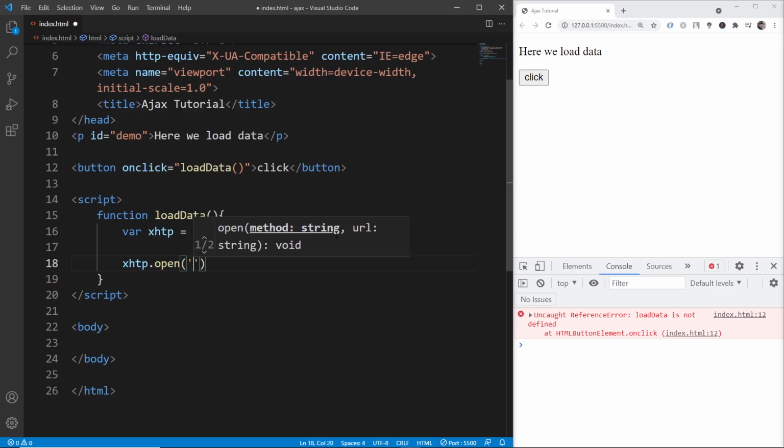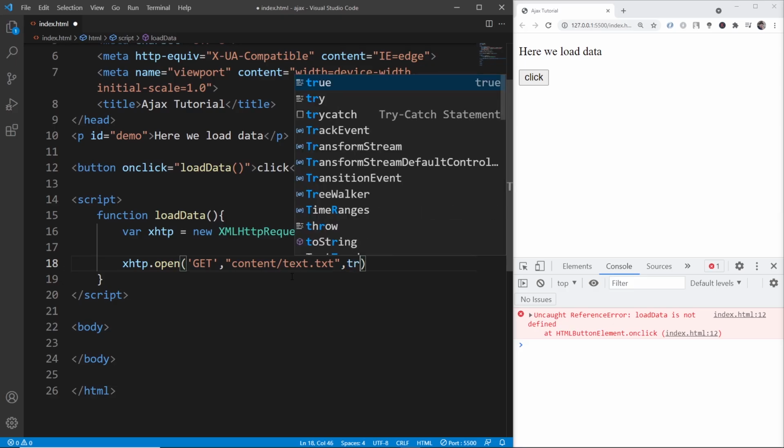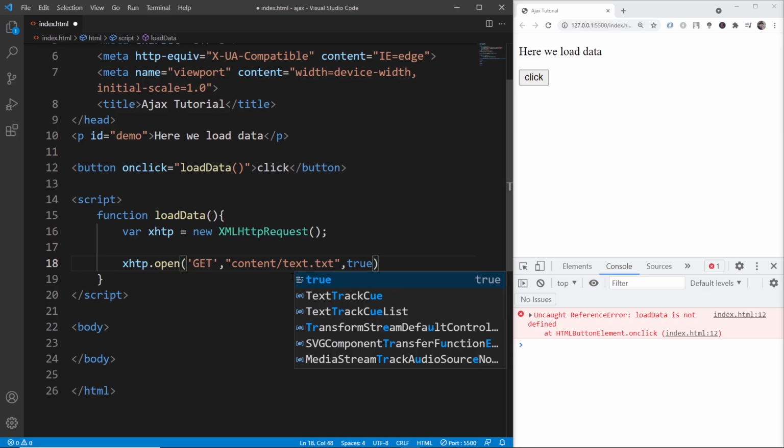As a parameter, first we need to declare our method. And I'm going to use the GET method. And then we need to declare which file I want to access, meaning our file path. First I'm going to type our folder name, then /text.txt. And then we need to send a boolean parameter. If you want to use asynchronous mode, then you need to send the true value. So I'm going to pass true.